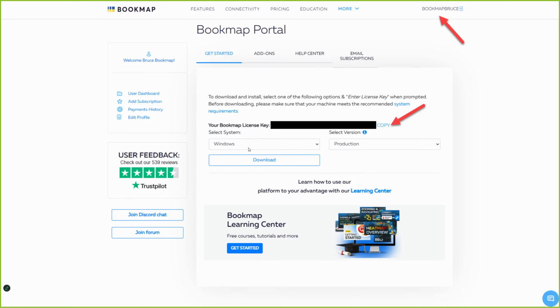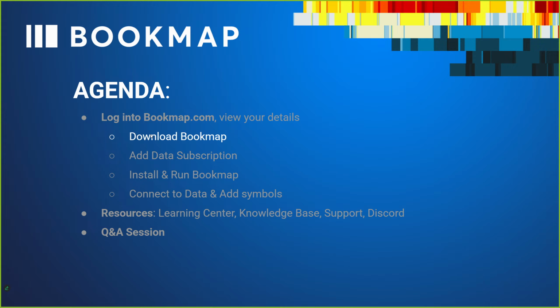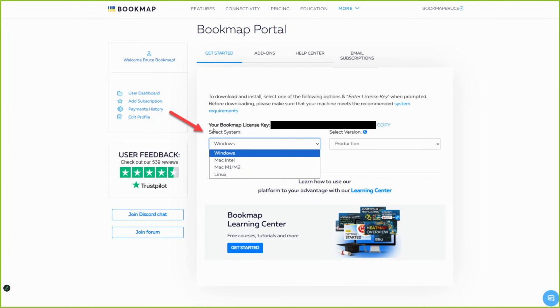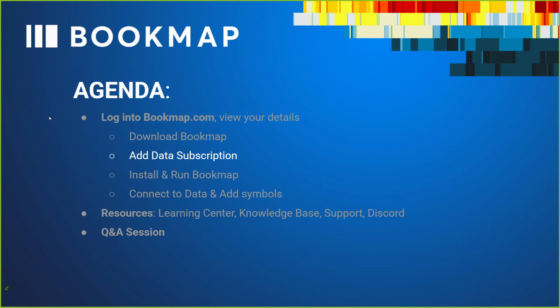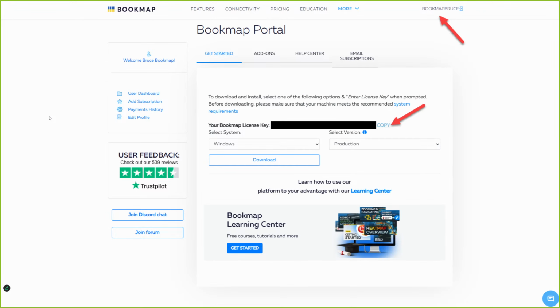But then from there, you want to download Bookmap. So when downloading Bookmap, that's going to be right down here. If we go back, it's going to be this screen right here. Why is it going forward and not back? There we go. Okay. It's going to be this screen right here where it says select system.